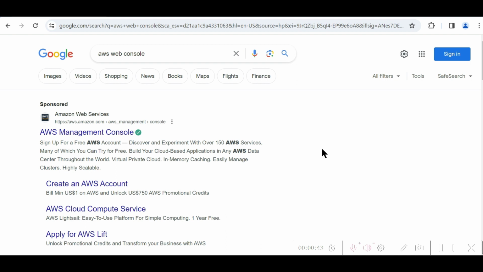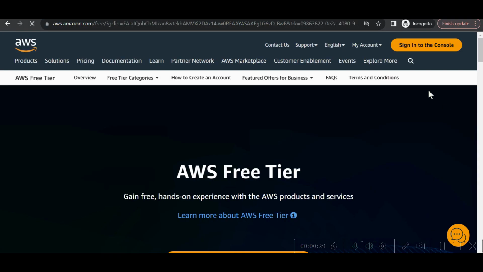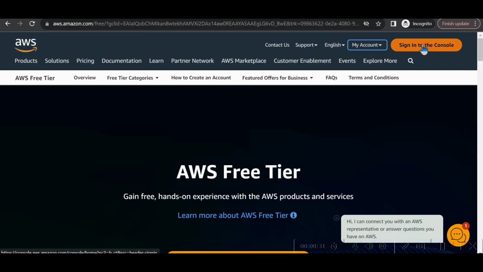Apart from that, there are IAM roles also that we can leverage. But for today, let us understand how to create a dedicated IAM user to authenticate into the AWS account. We will do sign in to the console.